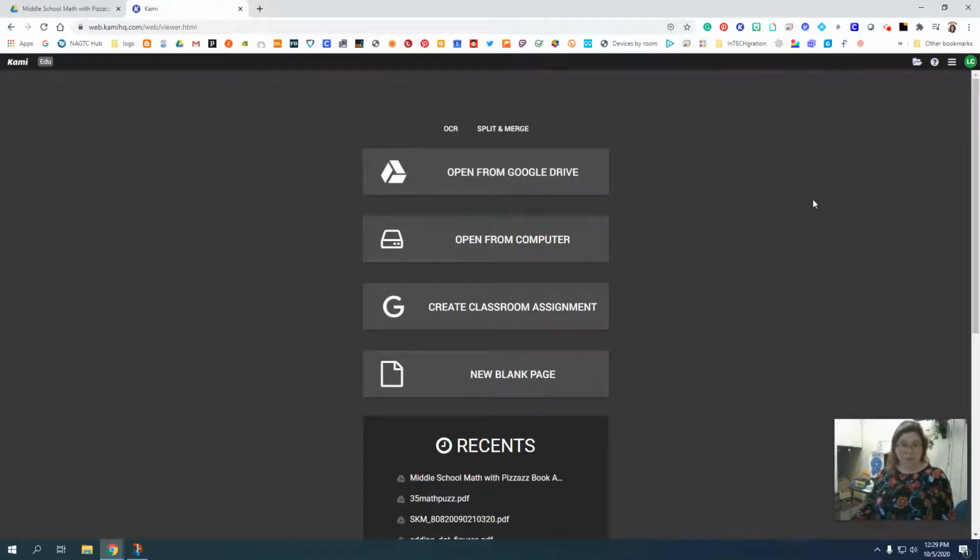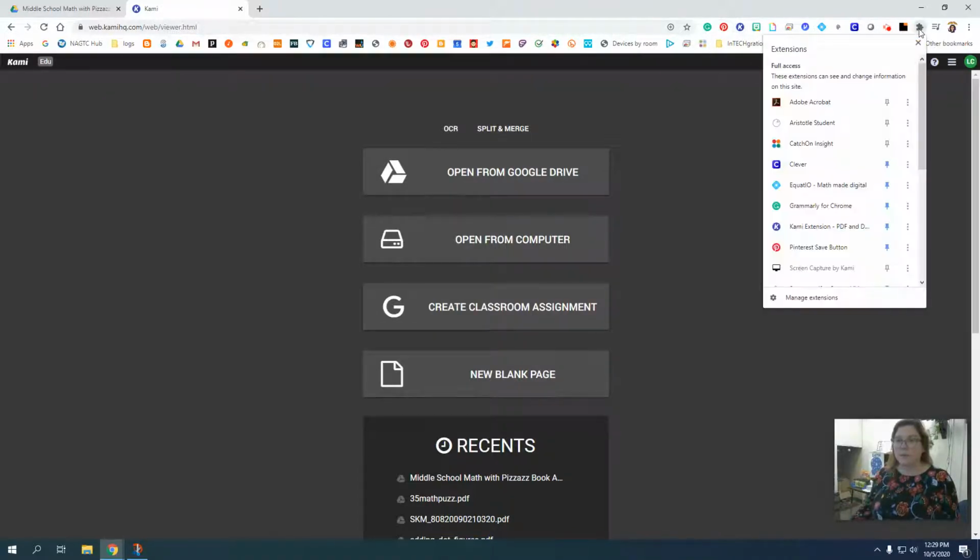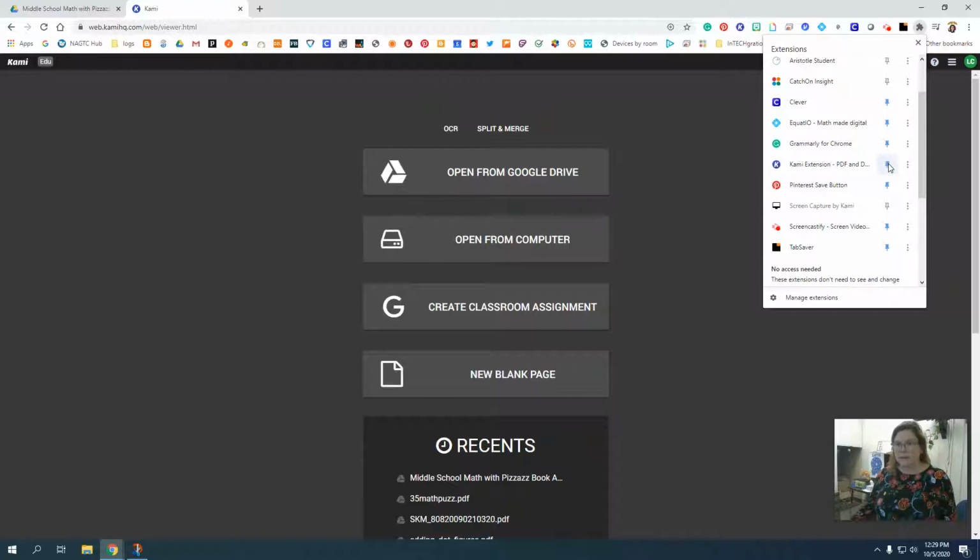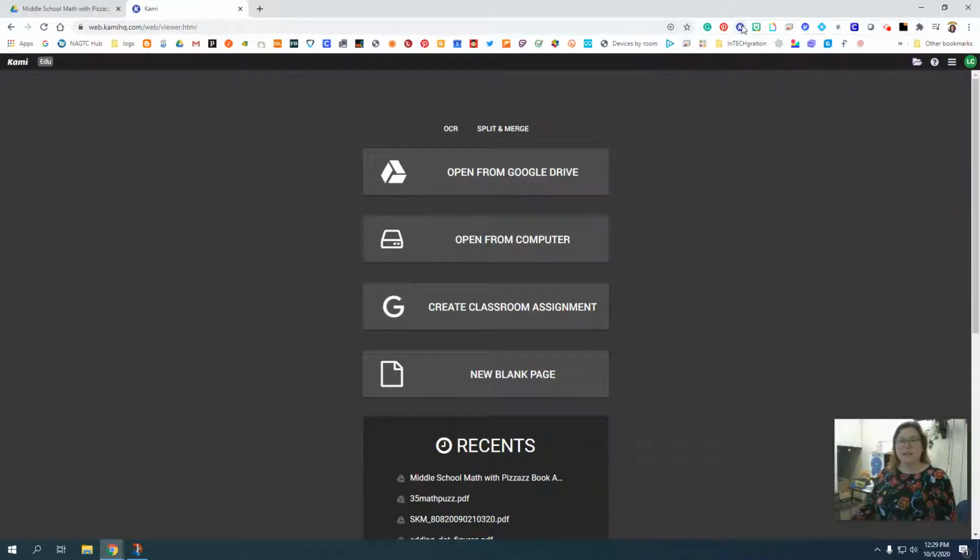And here, this is the Kami homepage. Now, the other way to access Kami is through your extensions up here. These are all my extensions, and you see the Kami is the blue K. If you don't see the blue K, the first step is to take the little puzzle piece, extensions, and scroll down until you see Kami, and then you're going to pin it. Make sure that blue pin is clicked, and then Kami will appear right as an extension, and it'll open up the home page for you automatically. You might have to sign in if you've never used it before, but that is the easiest way to access Kami.